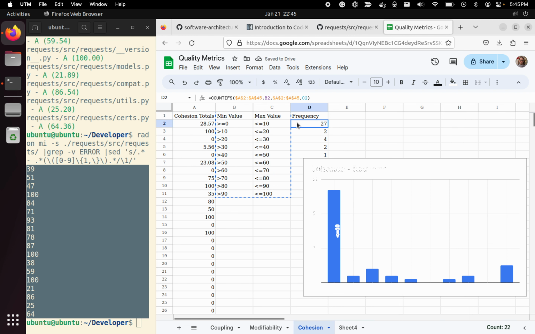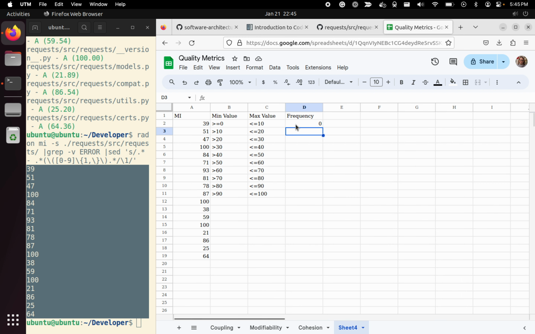Let's double check what we did in cohesion here. Yes. Okay. And then we can do the dollar signs to lock that in so we can copy and paste this easier. So we put a dollar sign in front of the column and the row, and that locks it in. So if I copy and paste, my ranges stay the same, but my cells that I'm comparing to change. All right, so let's go ahead and do that all the way down.